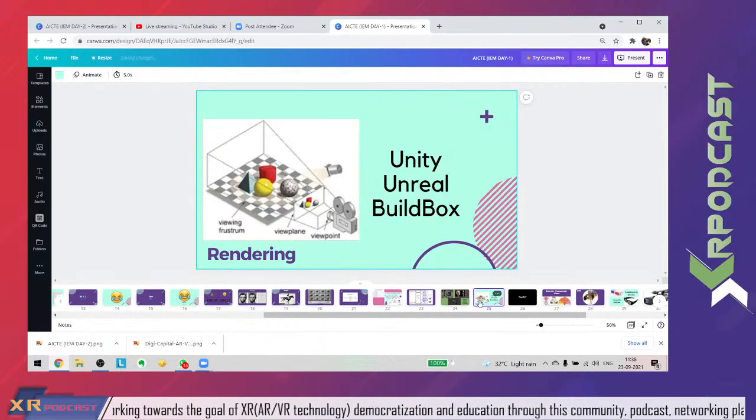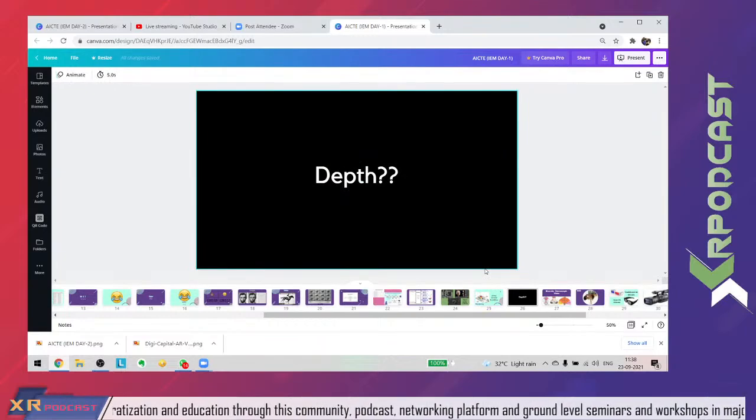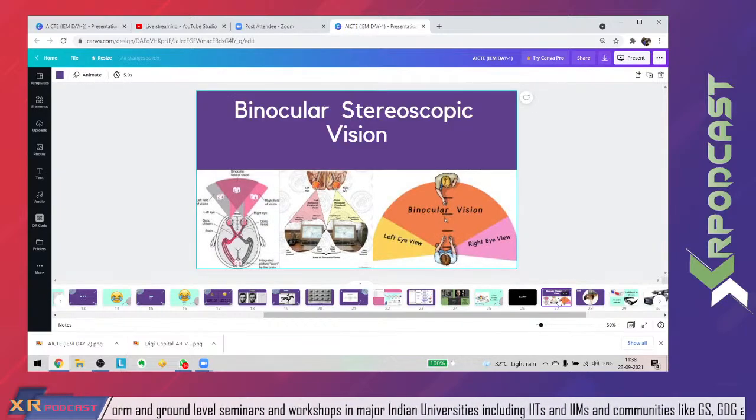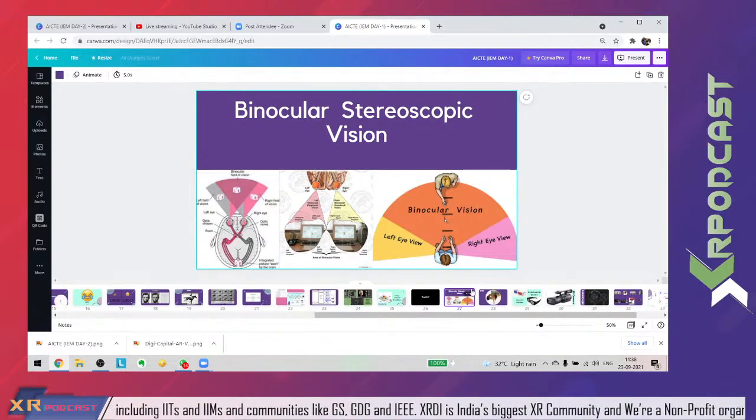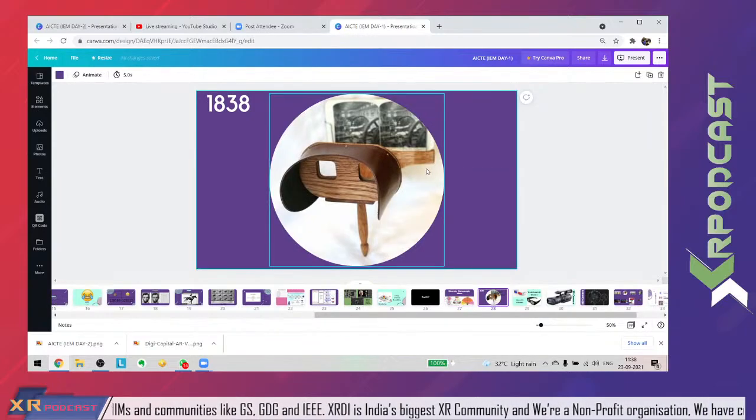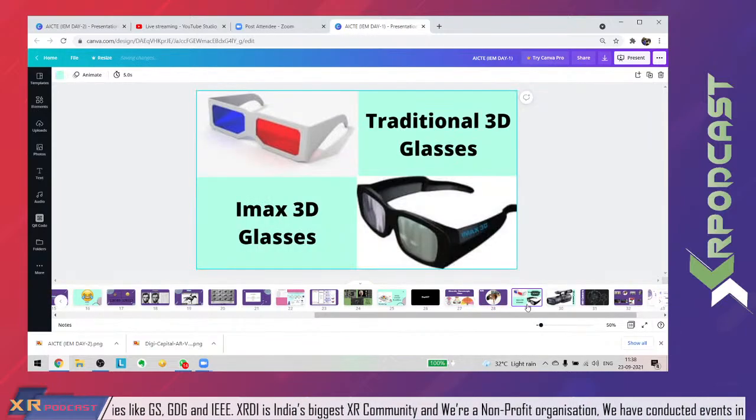And then finally we use these models in Unity and Unreal and Buildbox to create some sort of simulation or virtual reality thing. But whatever we create is still on a 2D screen. So how do we perceive depth? To understand depth, we talked about binocular stereoscopic vision. We talked about how two eyes see two different images, and if we replicate that, we can create the illusion of depth. We talked about several good ways of doing that.